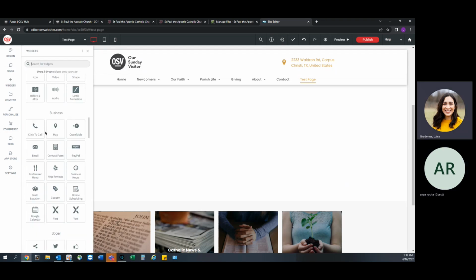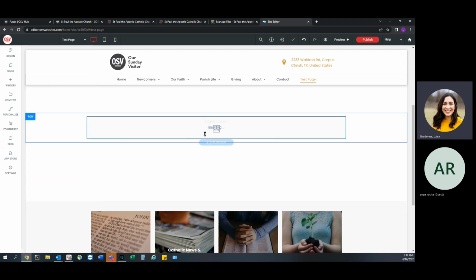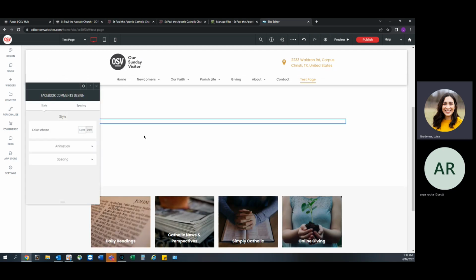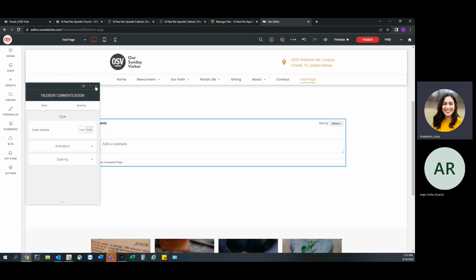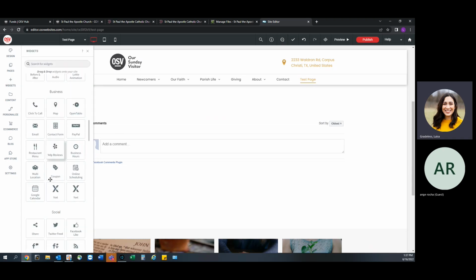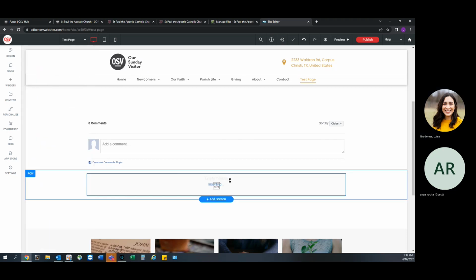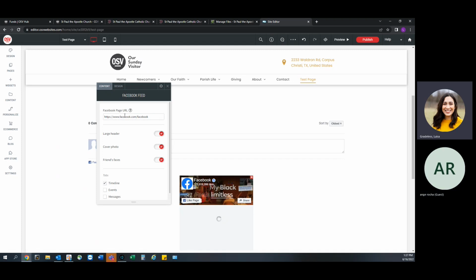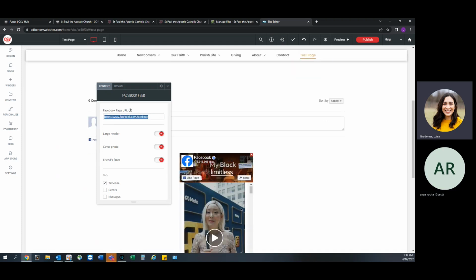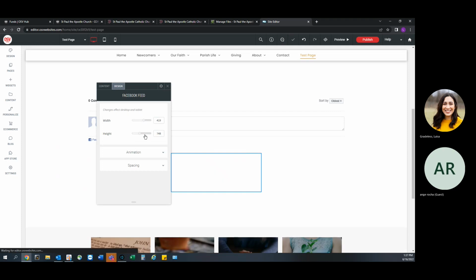Next, social, all the different ways to show, like Facebook. So if you want to show your Facebook comments, you can just add your church's, your organization's link, if they want to leave comments through your website, your Facebook feed. There are already widgets there for you to add your Facebook link, and they can see your Facebook feed. And of course, you can make that bigger.